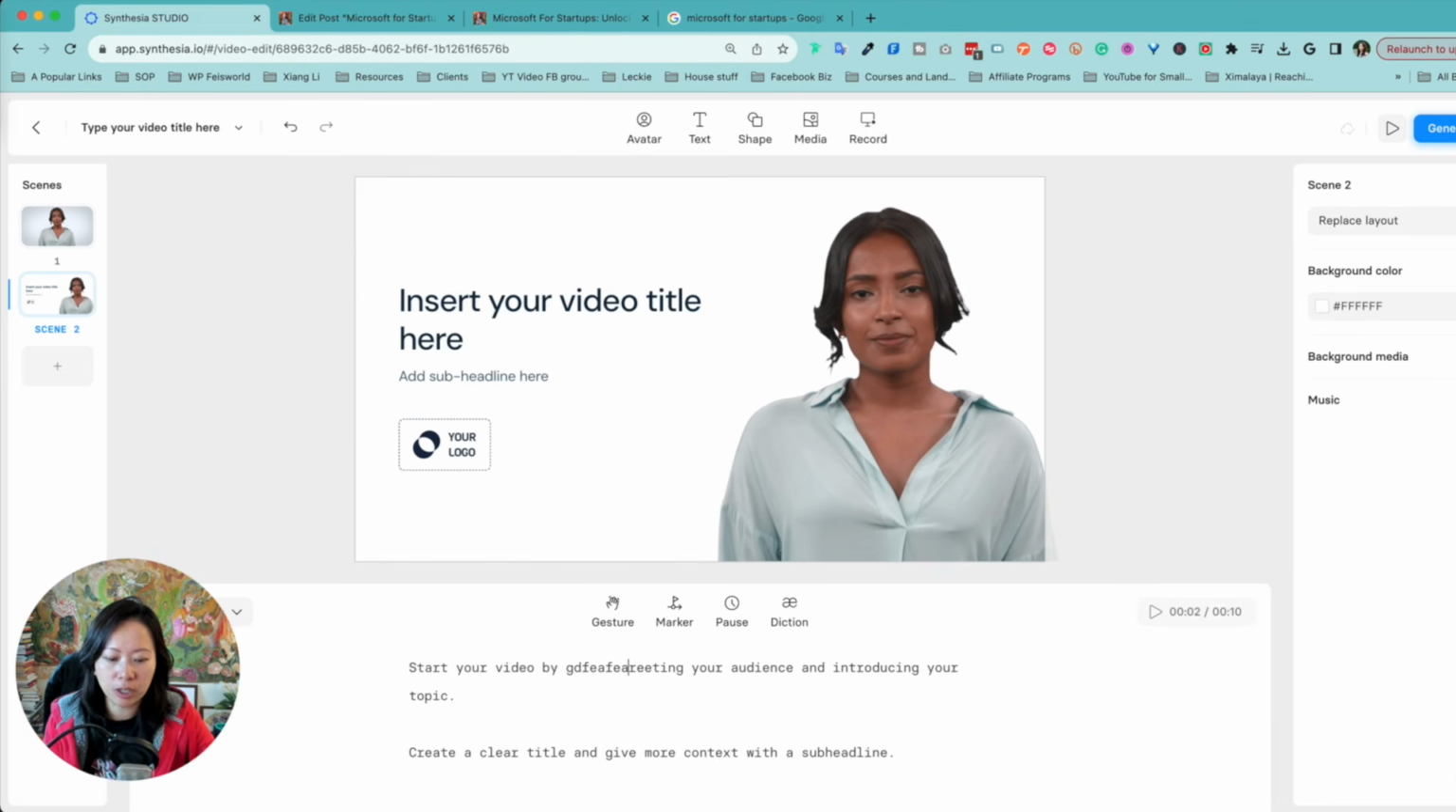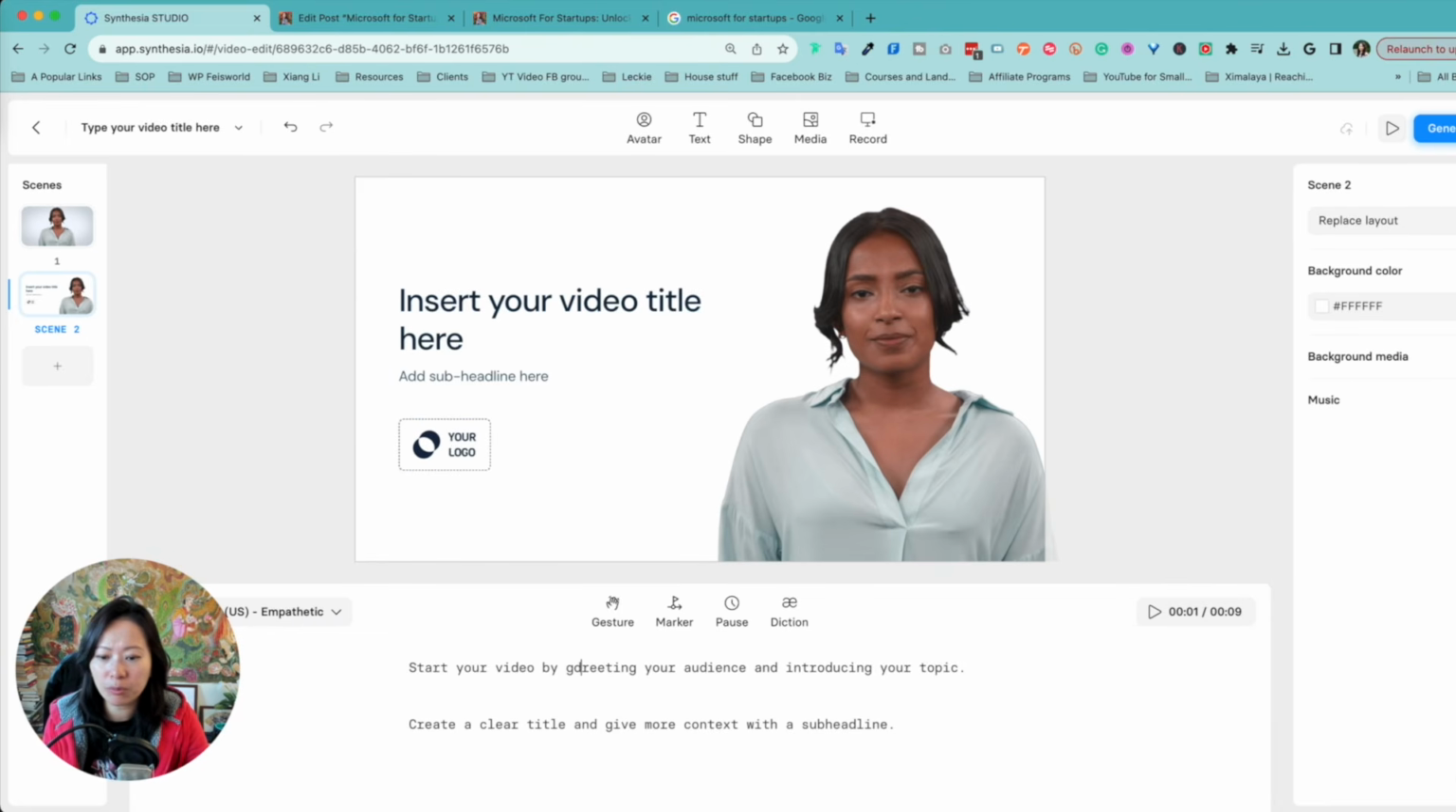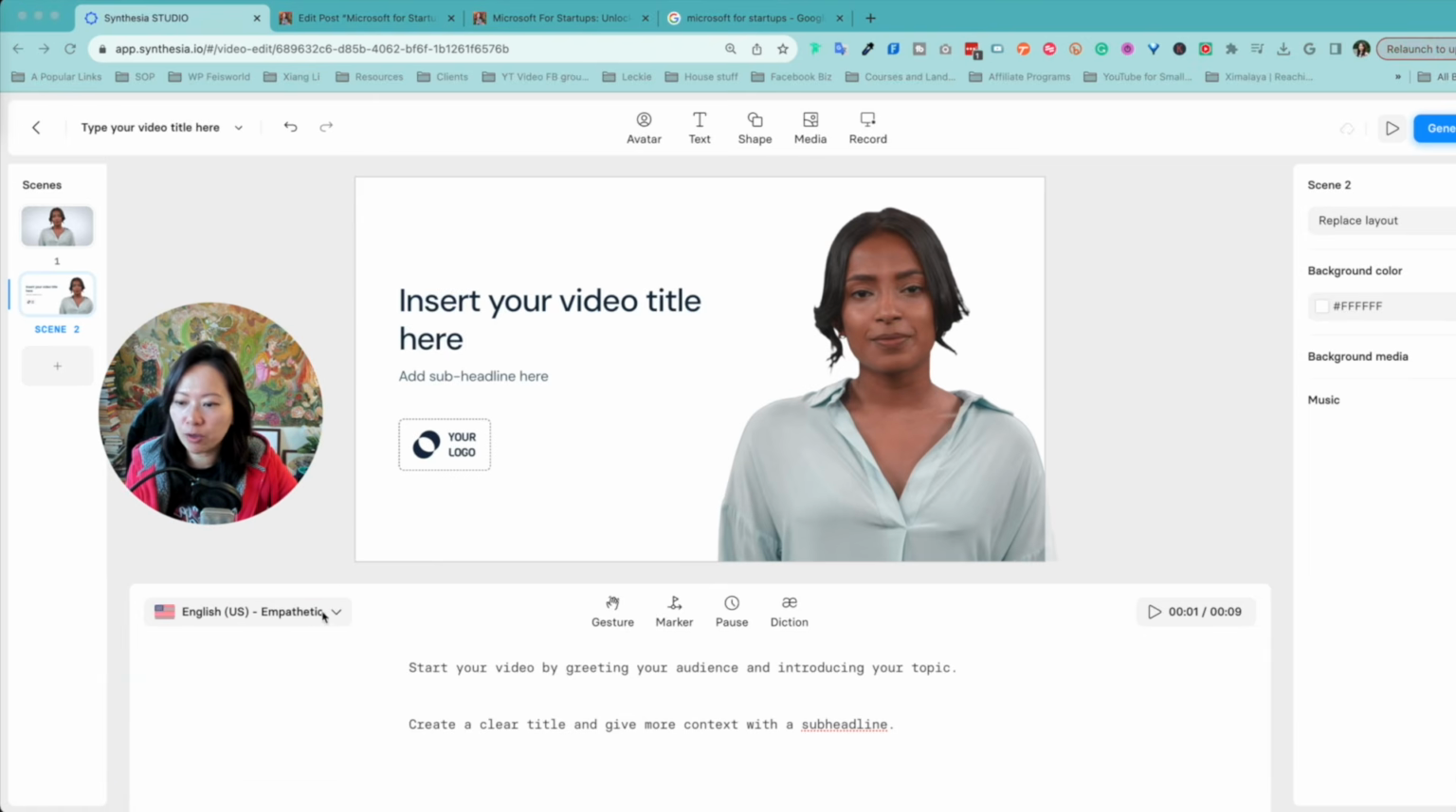You can actually change up your text here and just simply copy and paste. You have absolutely full control. Now I'm going to move myself up right here. You can actually change the tone as well.